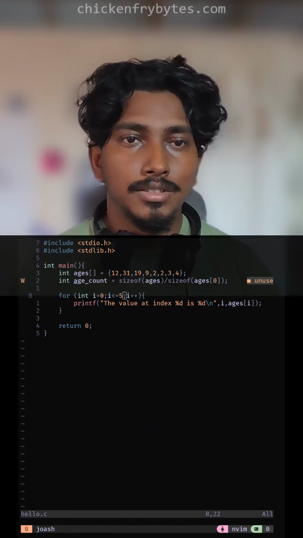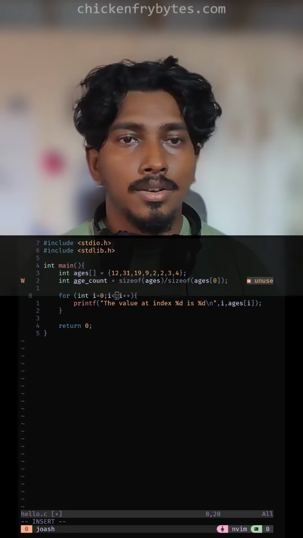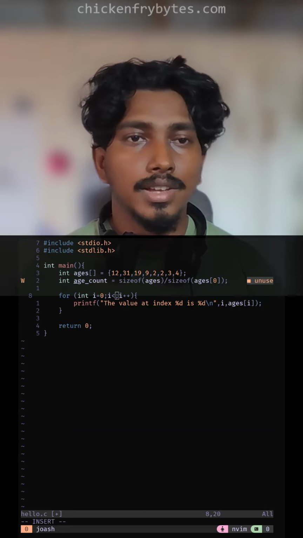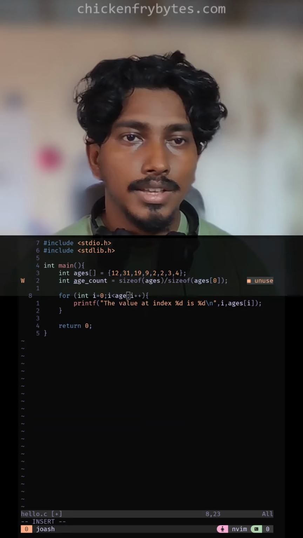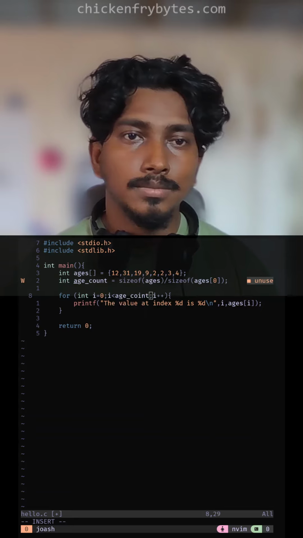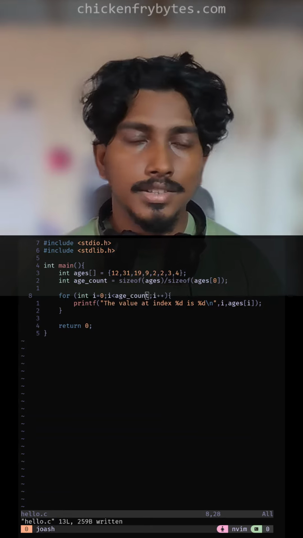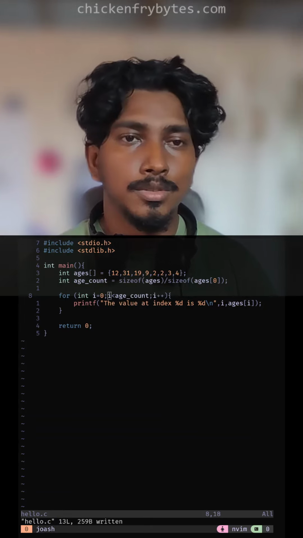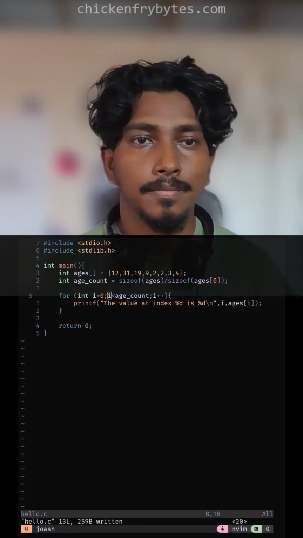And so we need to loop from, we can say i is 0, all the way up to, as long as i is less than, we're not going to do less than or equal to, ages count. That way, if we have, like in this case, 8 values, it will go from 0 all the way up to i less than 8, which is basically 7.